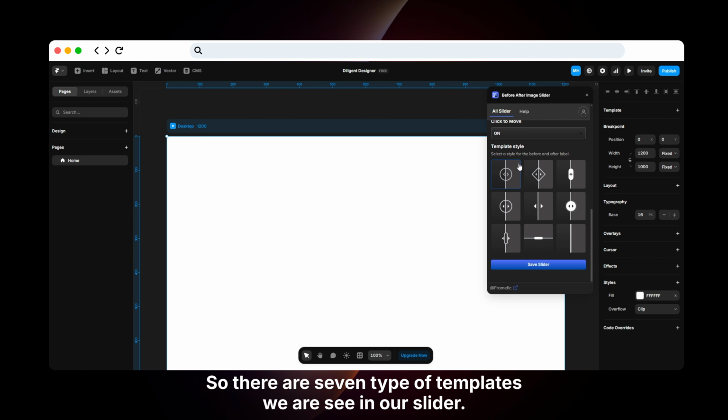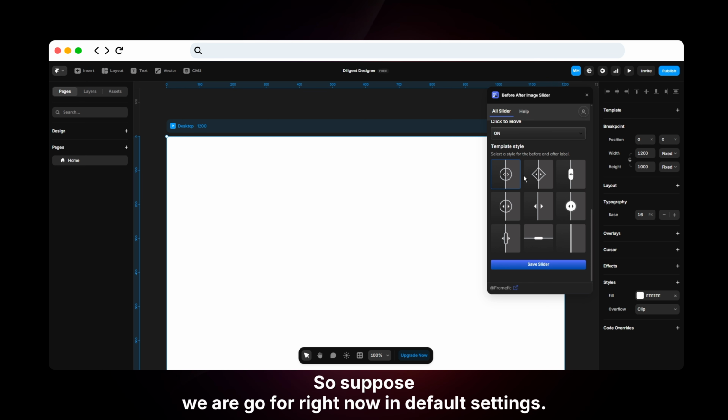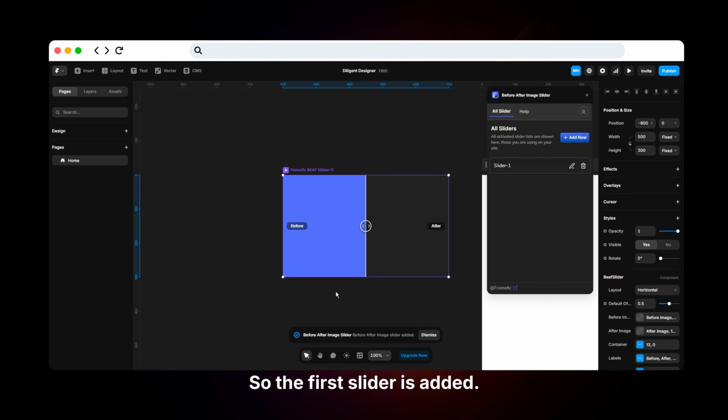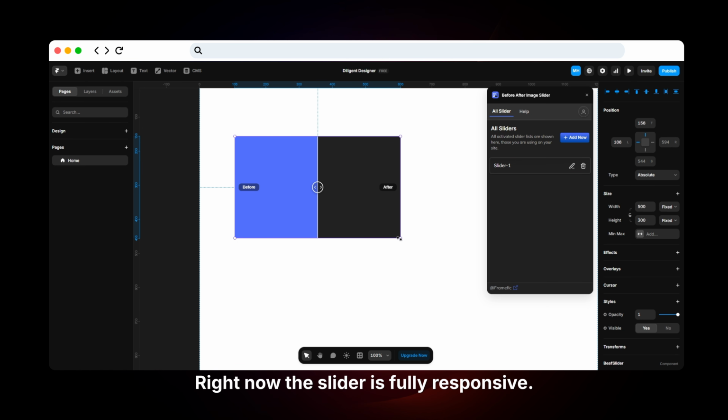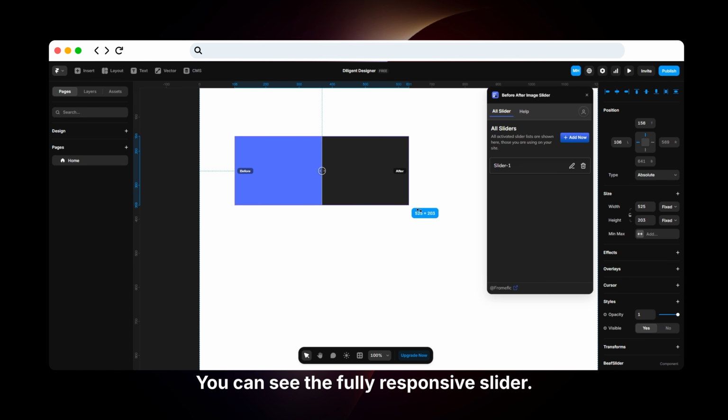So there are 7 types of templates we can see in our slider. Suppose we go for the default settings right now. So the first slider is added right now. The slider is fully responsive. You can see the fully responsive slider.